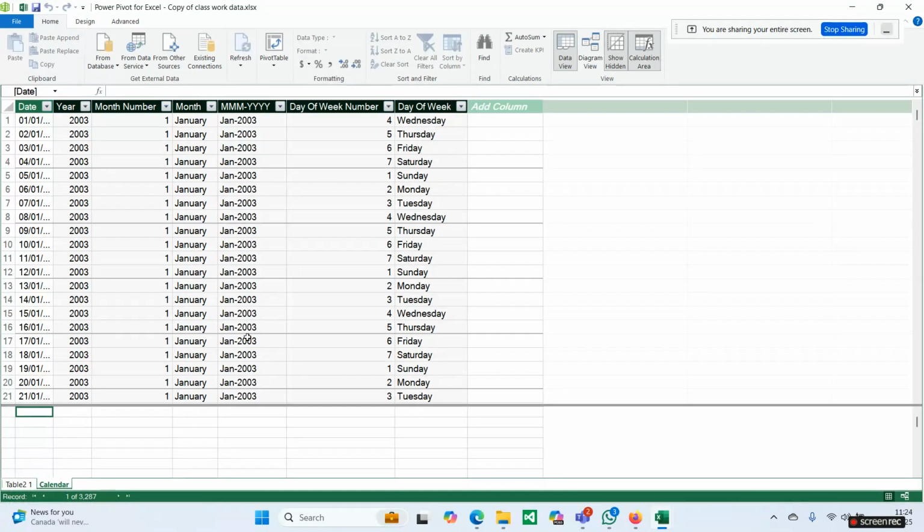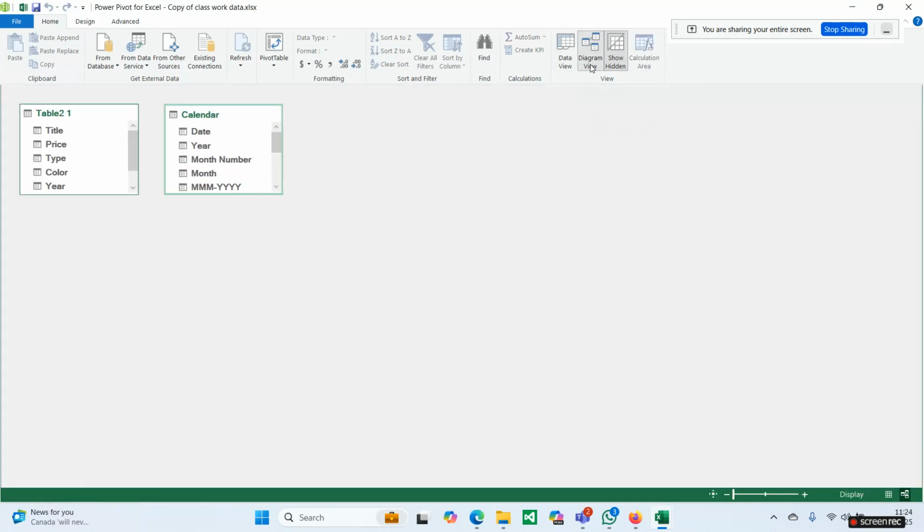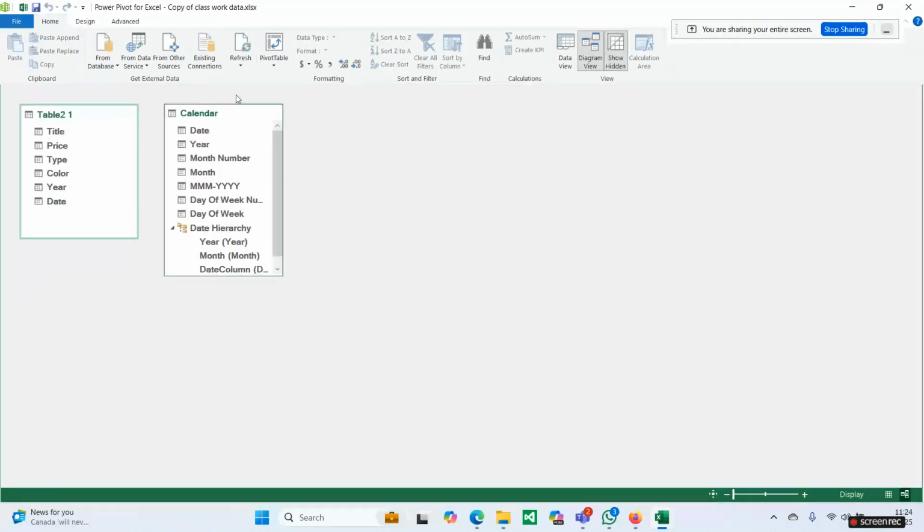What is the next thing to do? It's to do the connection. Create relationship. Diagram view. The relationship. Great.